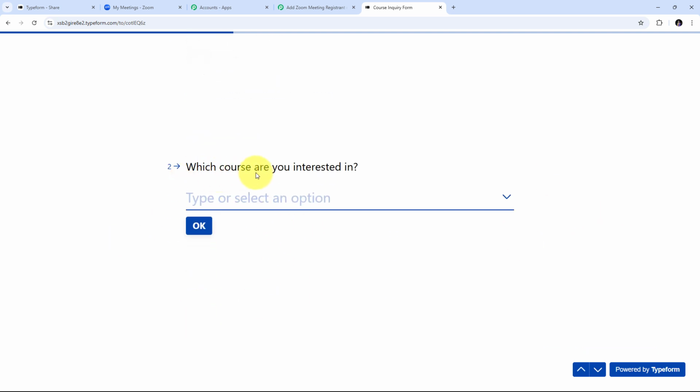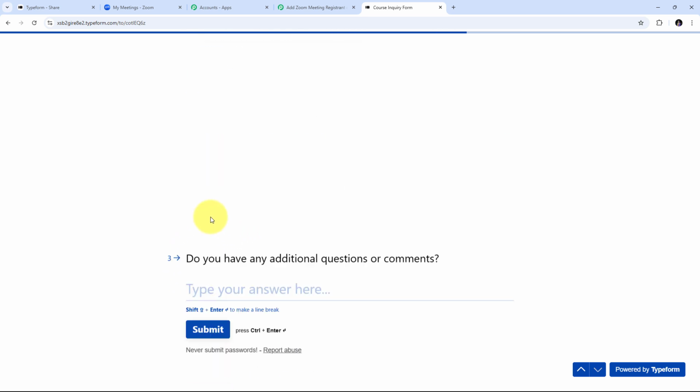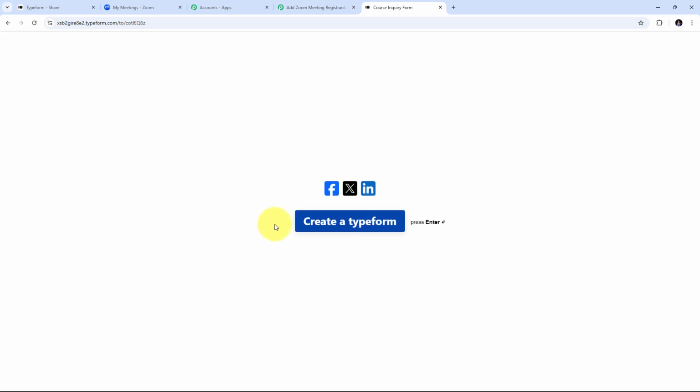And I have to first select which course I am interested in. So I'm going to open this tab. And here I have all these options. So I'm going to select any particular course here. And now I have the option of giving any additional questions or comments. But I don't want to give any additional question. So I'm going to just click on submit. And here I have successfully submitted this form.